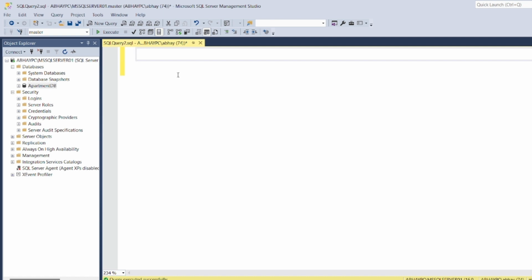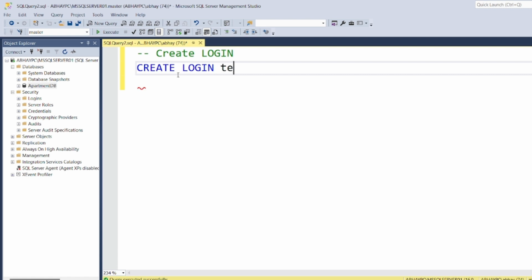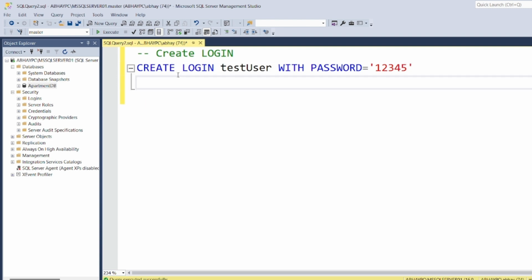So let's create a brand new user. First of all, let's create a login. In order to create users, you need to create a login. So for that, you have to use the CREATE LOGIN command, and say my login is test user, and I'm saying PASSWORD equals, let's say, 12345. This is the simplest password, just for a demo. Don't make a habit of writing this kind of password. Always try to write a complex password.